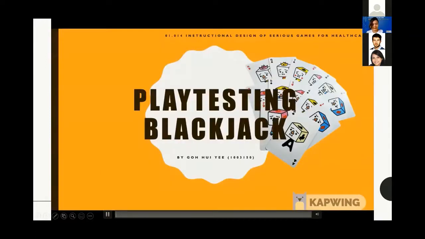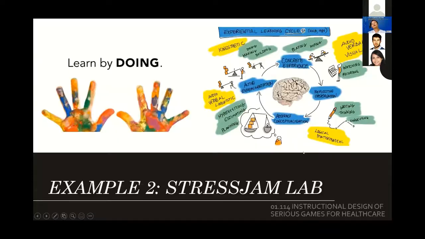This is how I reframed the continuous assessment for remote learning.